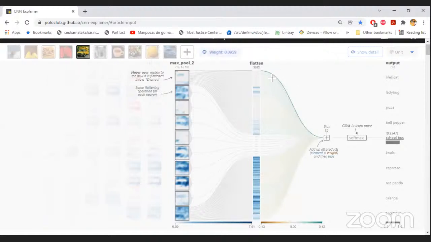Okay. As I told, we have the flattening layer here, where all the feature map values are represented in the form of a single vector. The value of the given feature map is going to pass through one particular value. If we place our mouse over this particular link, it shows what value it is passing through a particular neuron, or actually a weight. Almost all are telling it's a school bus. All the values are telling it's a school bus.